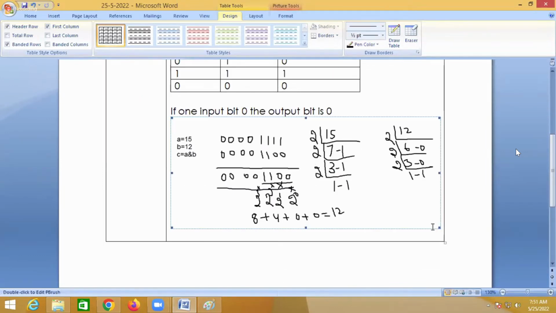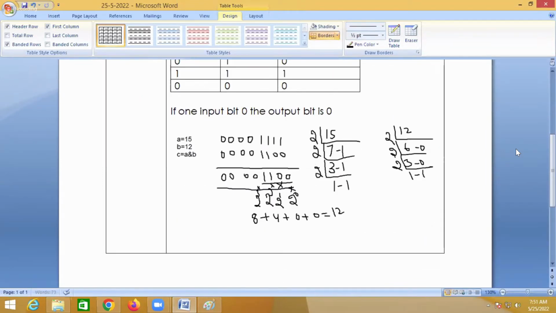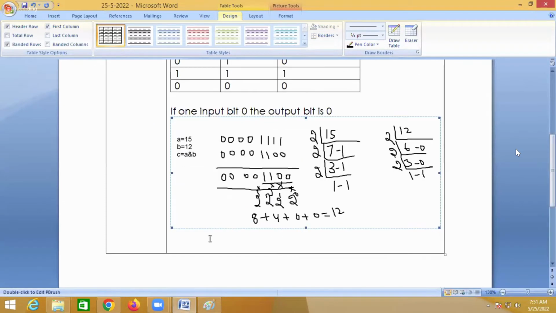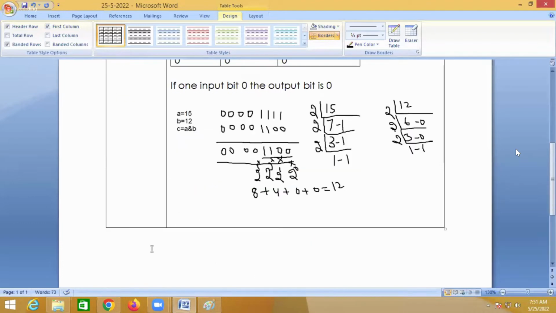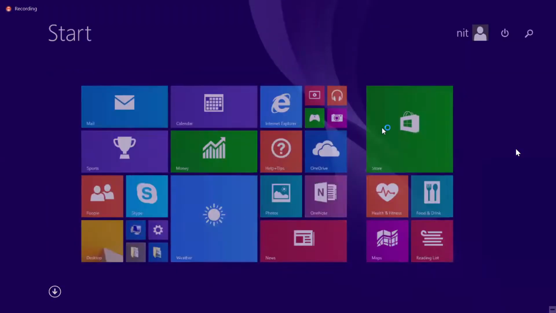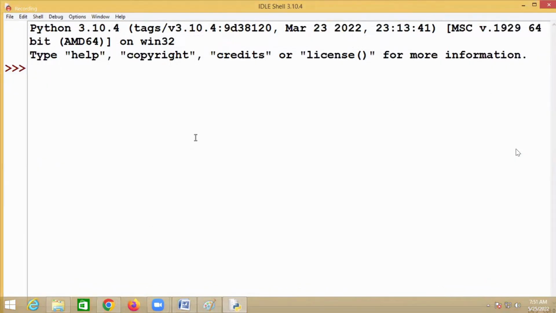So generally it is used to apply this particular gate. This is called which gate here? AND gate. To apply which gate here? AND gate. It is used in embedded applications. But just try to understand how internally these logical gates work.